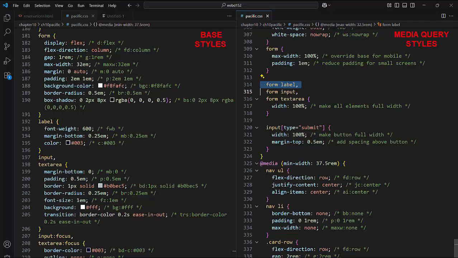We don't have any right now in our website, but in case we ever used one, we don't want to overwrite those styles. The width 100% on form label, form input, and form text area ensures each element fills the container. Notice there is no width set. That means label, input, and text area will take their default width. For input and text area, the width is usually just enough for the content or default browser styling, not the full form width.